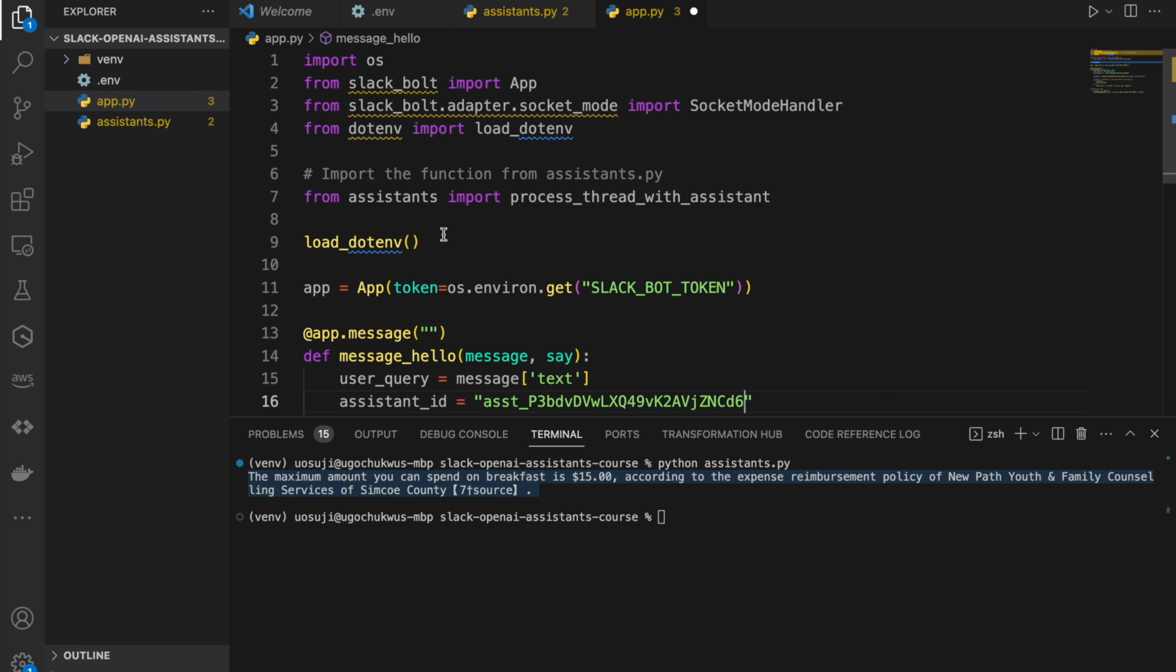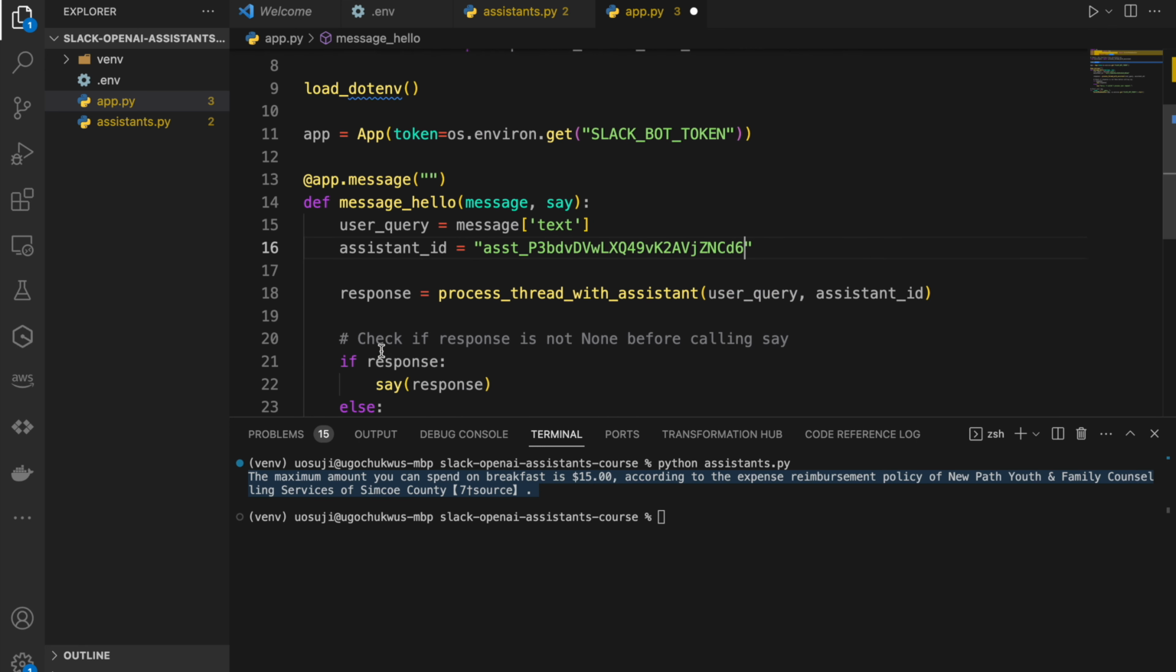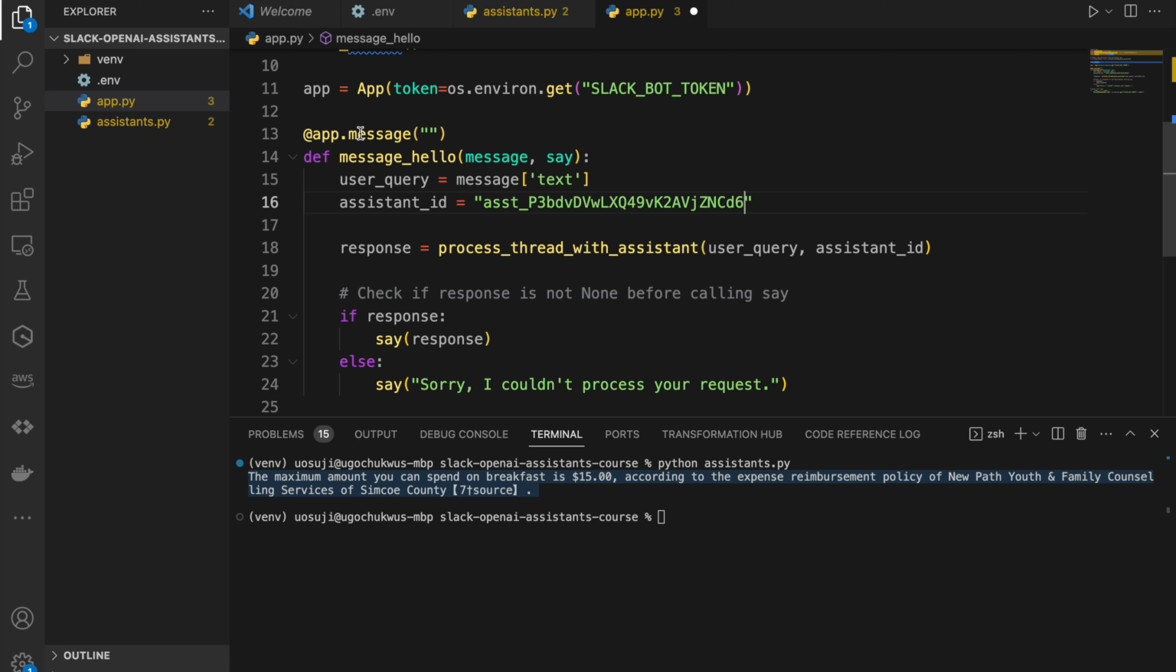So inside this code, as you can see, we have Slack Bolt and Slack Bolt socket mode. Socket mode makes it easy for you to open up a WebSocket connection with your Slack application without having to create a server on your local environment. So here we have app.message. This is our message event listener. Whenever a message comes in, we're going to be using this function to respond to it.